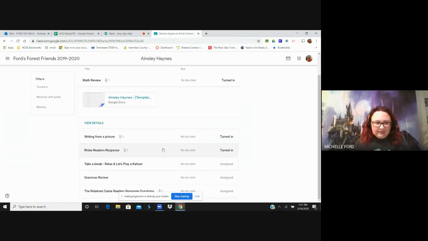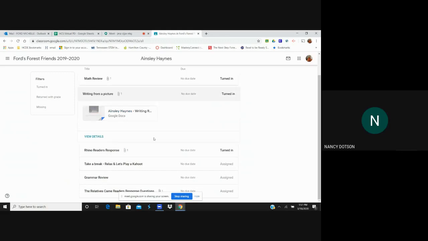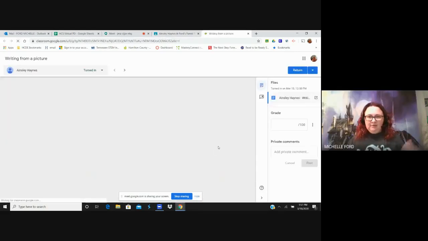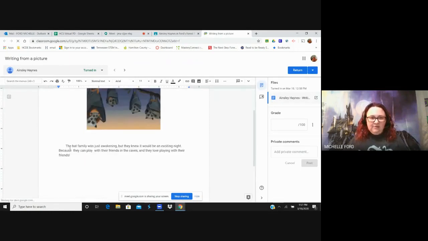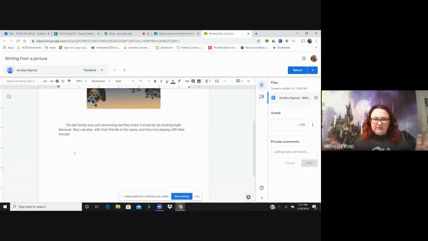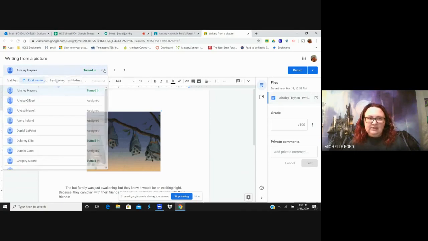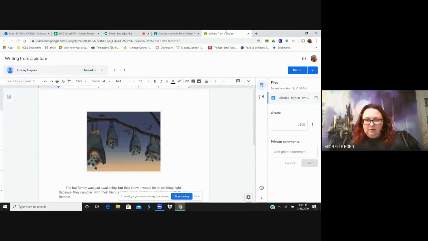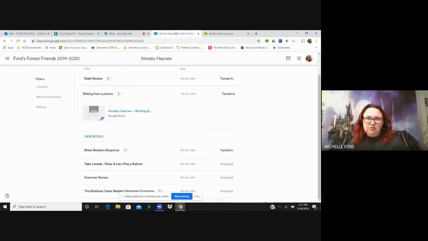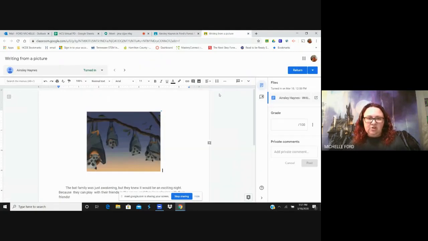One example for like Ansley today, she did writing from a picture, and this is where we gave them a picture and we gave them a sentence and they could write. And the first time she submitted it, she just had one sentence instead of continuing it into a story. So I returned it to her, and in the comments I asked her to turn it into a story, so then she can resubmit it to me so that I can see it again. That way I could regrade it when it becomes a story instead of just one sentence added to the sentence starter that we had given her.